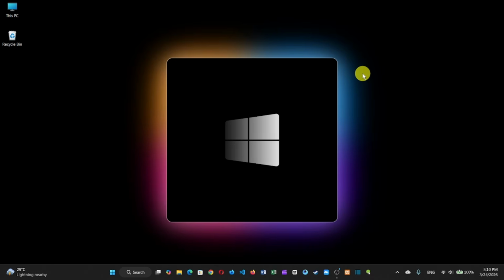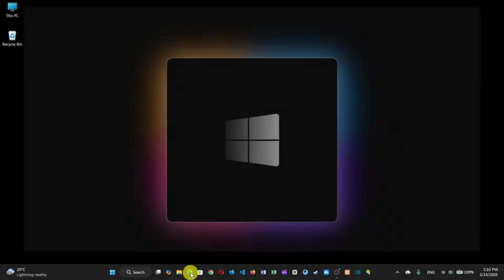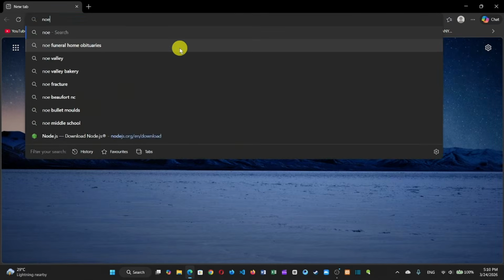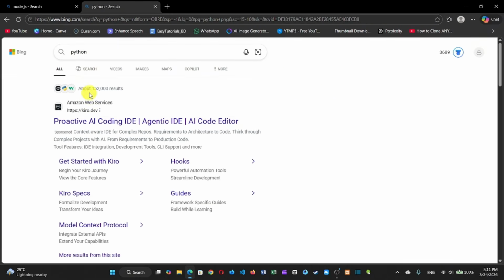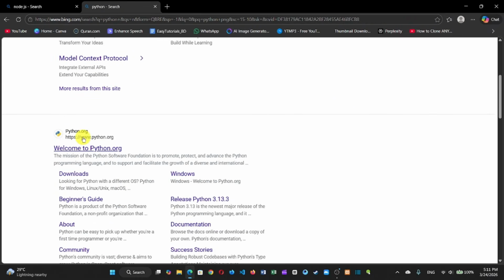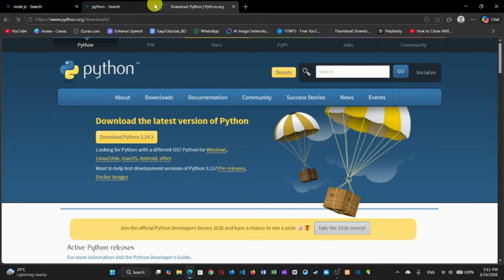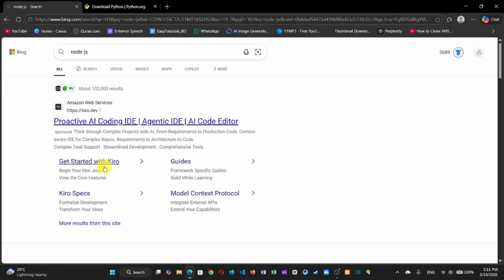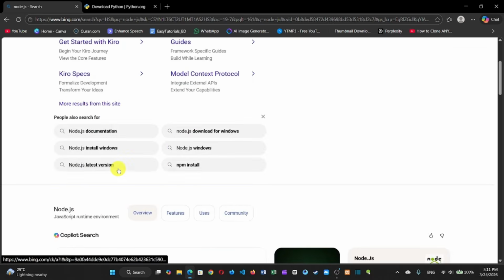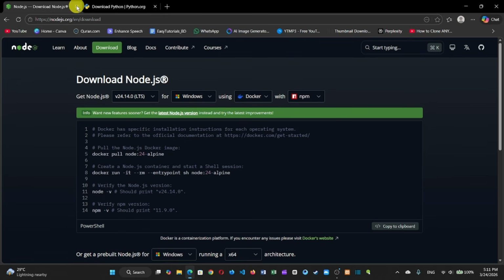So let's just go to the browser at first, and we are going to download Node.js and Python. So go for the Python. So here is the Python site. Here you can see python.org. So go there, and if you click here on downloads, then it will directly take you to the download page. And we're going to go for Node.js also. Here you can see Node.js. So if you click here on download, it will directly take you to the download page.